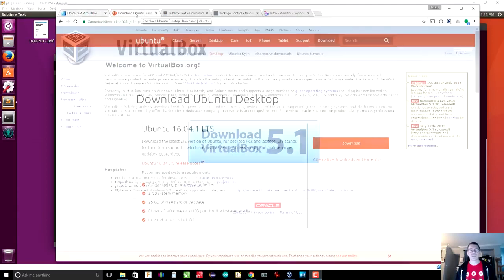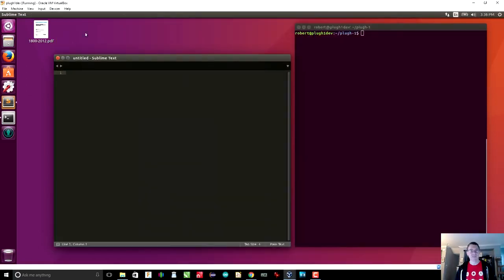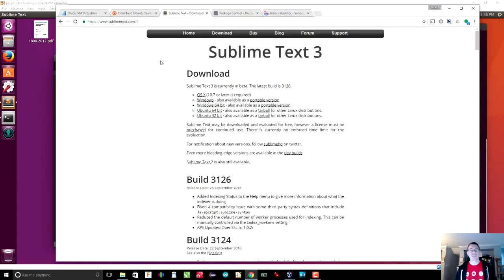After installing VirtualBox, I install Ubuntu Desktop as a virtual machine. And once I've got that up and running, here is Ubuntu Desktop running in a virtual machine on Windows. So that's working. Once I do that, I install Sublime Text. This is essentially a text editor, but it's quite nice because it has some syntax highlighting.